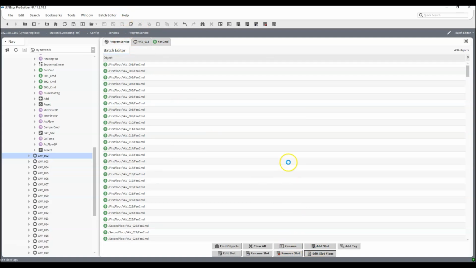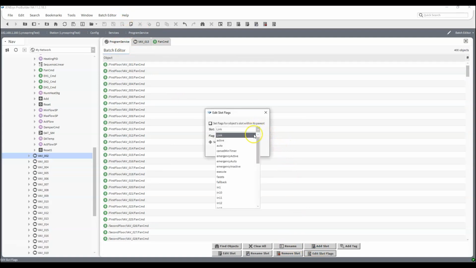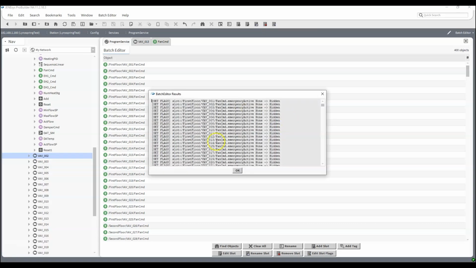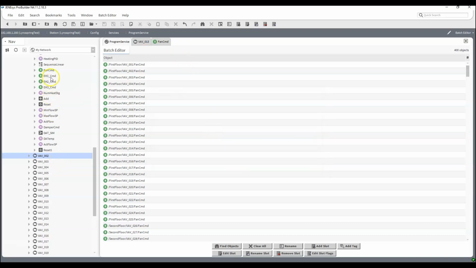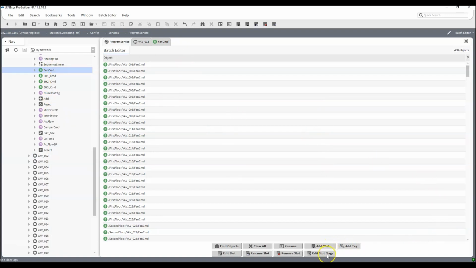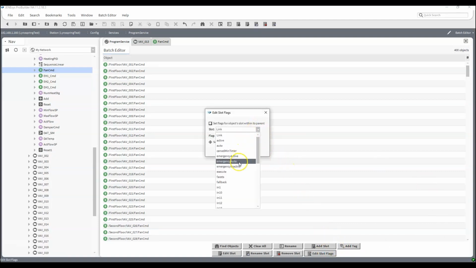So I'm going to edit my slot flags, and I'm going to go to Emergency Active, and now the flag is hidden, and the Set flag is checked. So I can see that the Emergency Active is now hidden. Now if I were to right-click on this one here, we can see Emergency Active has been taken away. And now we're going to continue to edit these slot flags. Emergency Auto.